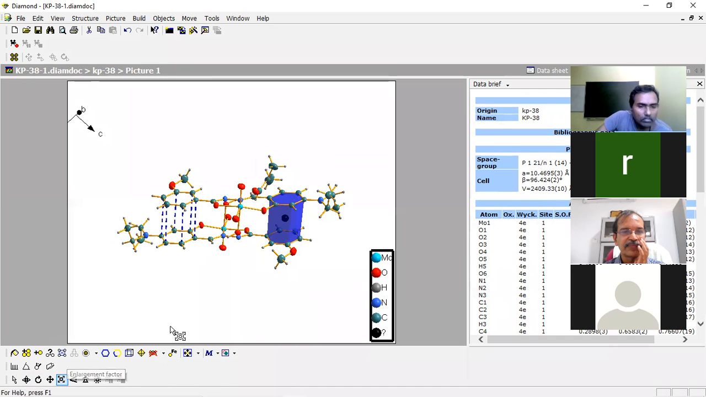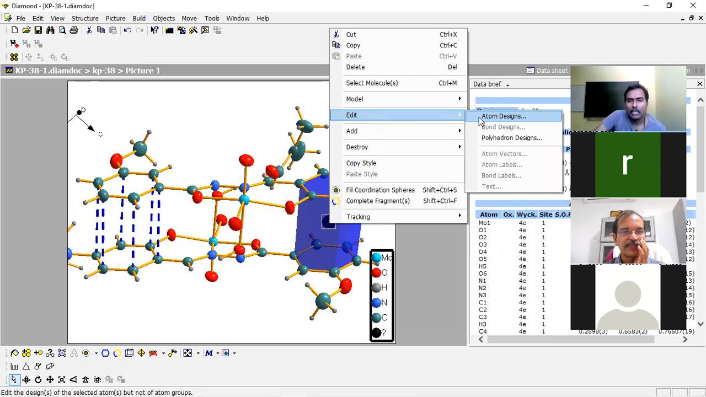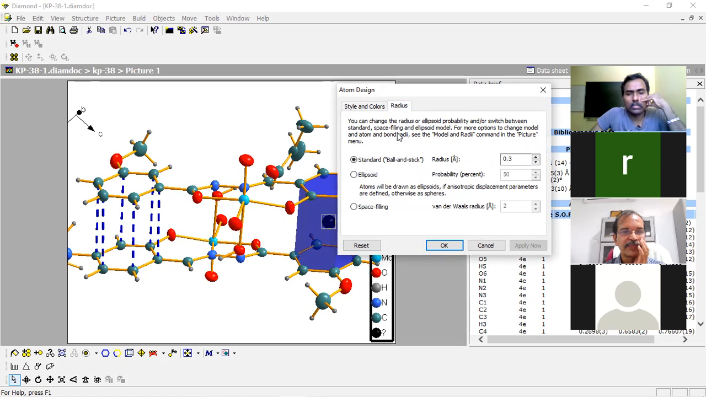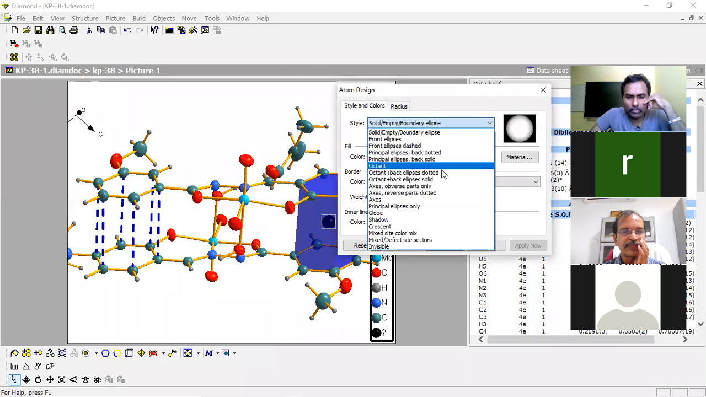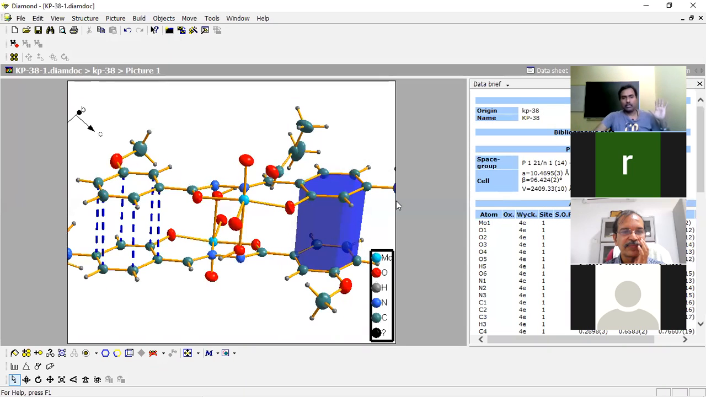Now here there will be a dummy atom to draw this polyhedron. Therefore, we don't need this dummy atom. So we can select this dummy atom, right click on it, go to edit and atom design, and we can make it invisible, so it will not be visible at all. So now you cannot see that atom. Here you can see that transparency is there, so that you can see the atoms behind this cylinder. So it will be very nice.